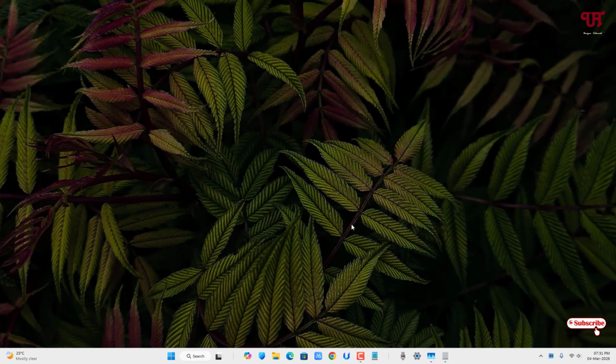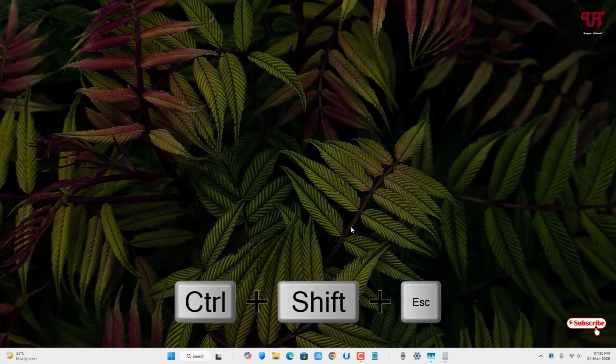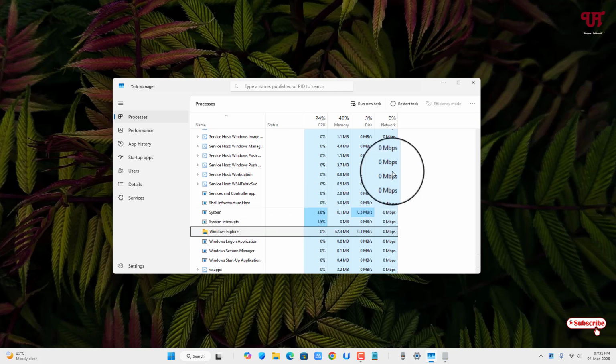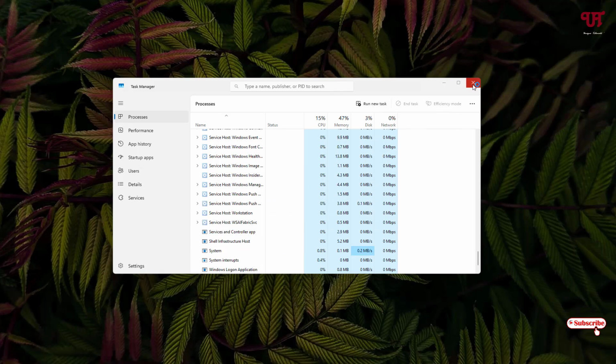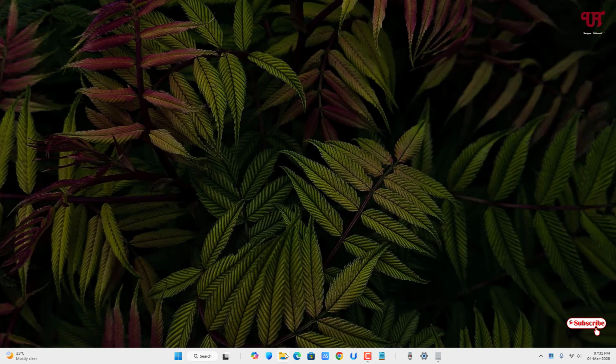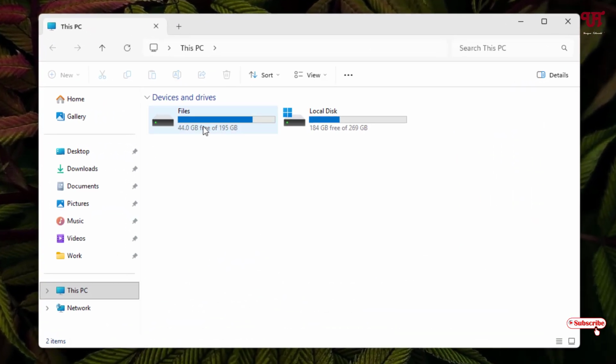Once again, just press Ctrl Shift Escape on your keyboard, select the Windows Explorer and click on Restart Task. Now you can close it. Now let us reopen the File Explorer again. Now you can see the drive letters for all the drives have been hidden.